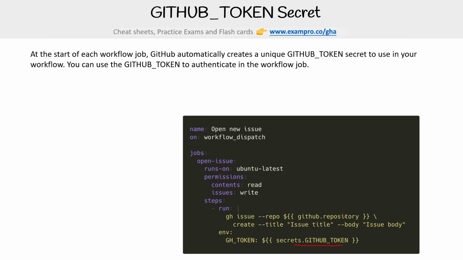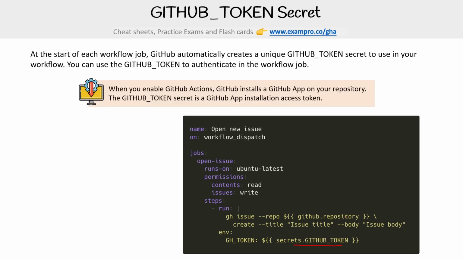I also believe that we can do $ GitHub token for environment variables, and it will show up as well. If not, we can just map it over as we are doing here. If you notice here, we're doing that.